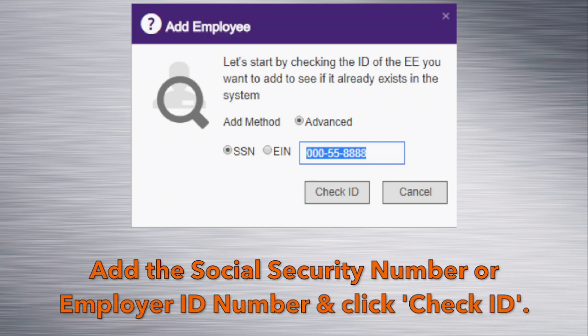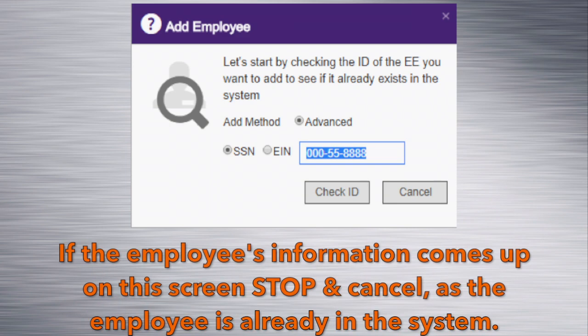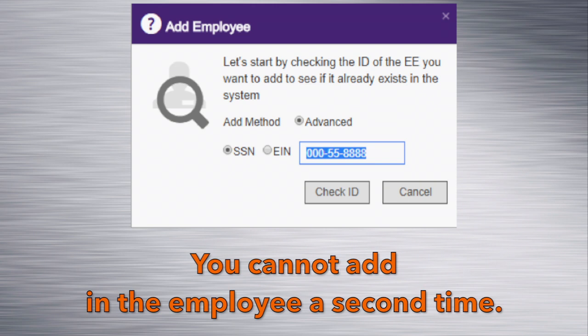Add in the Social Security number or employer ID and click Check ID. If the employee's information comes up on the screen, stop and cancel, as this employee is already in the system. You cannot add in the employee a second time.